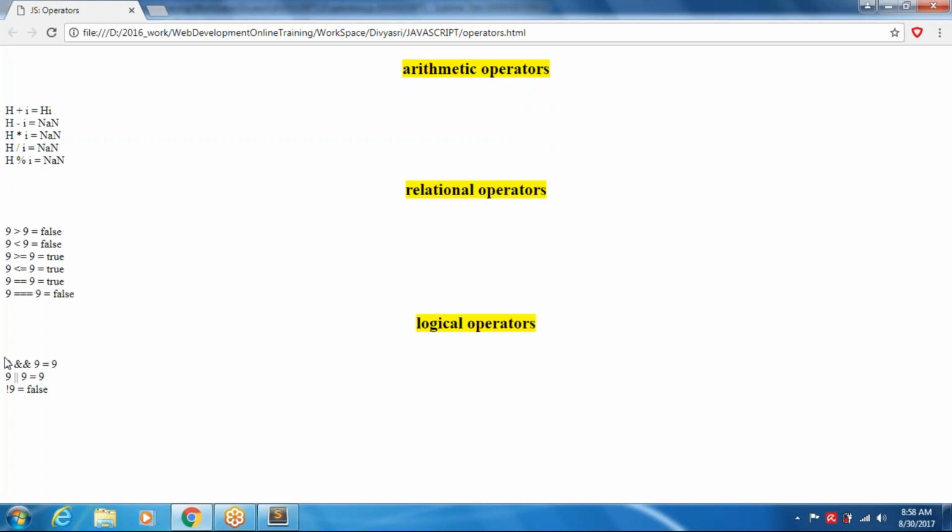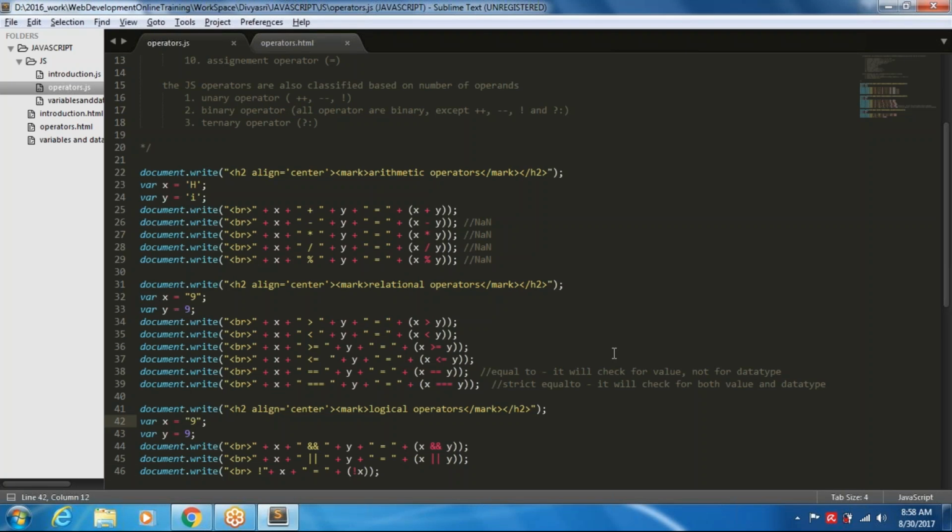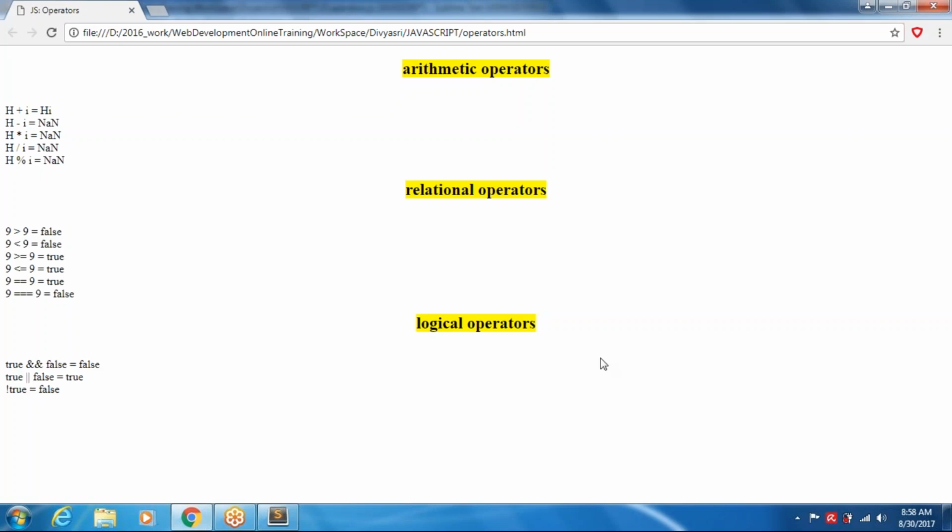Now let's see, in this case, we need to take Boolean values generally for the bitwise operations. True and false I have taken. So if any one of the values is false in case of AND operation, the result will be false. Otherwise, it will be true. If any one of the values is true in case of OR operator, then the result will be true. Otherwise, it will be false. And the NOT operator is going to complement the input we give.